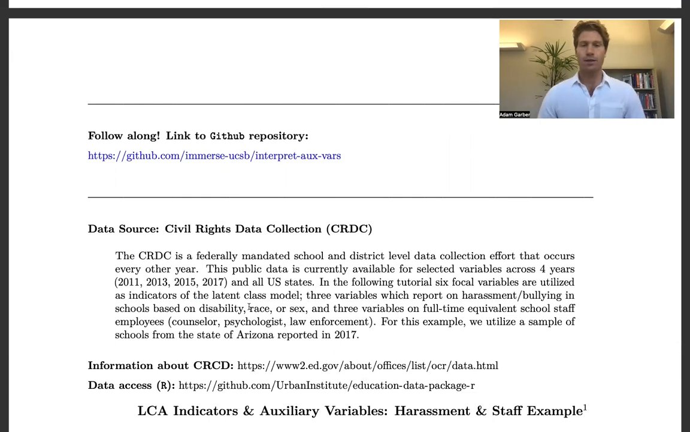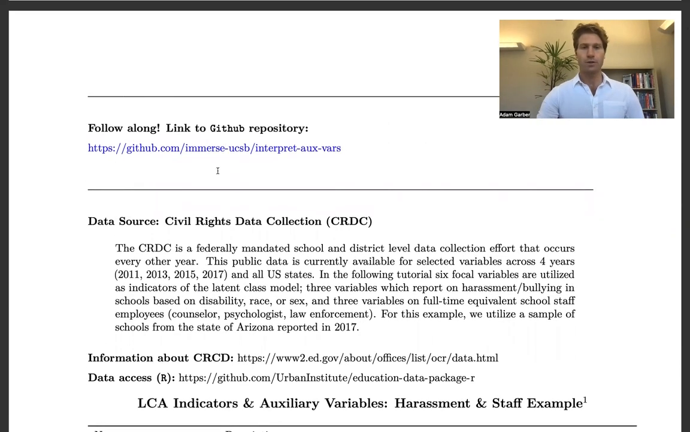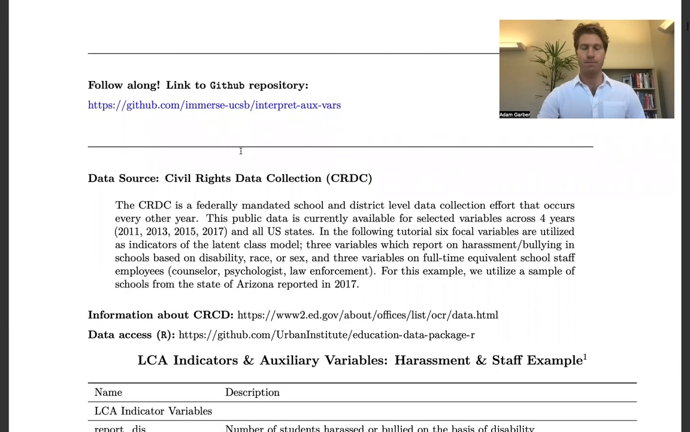So all the materials associated with this tutorial can be found on our GitHub page. These include all the materials for following along, including the data, scripts, and figures produced in this video. So if you want to practice, you can find those materials here and download them.